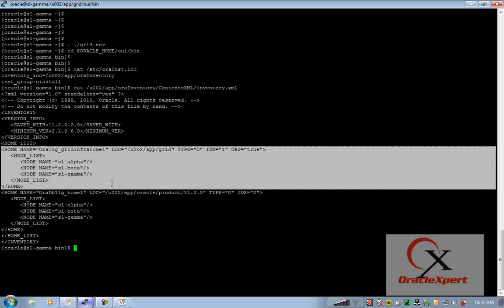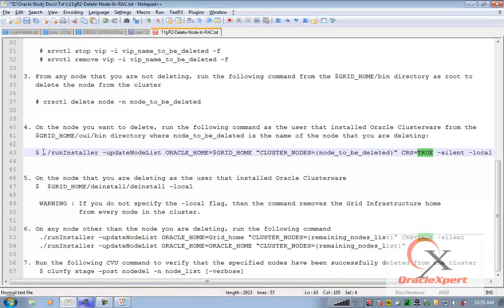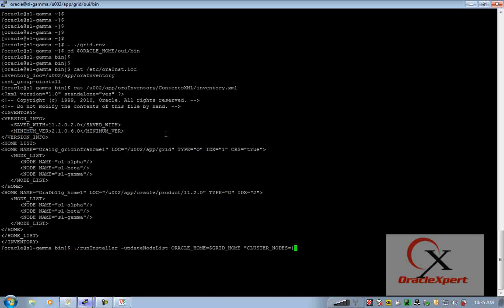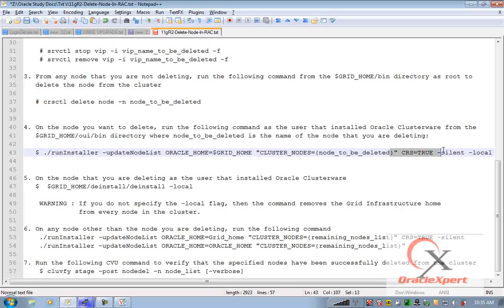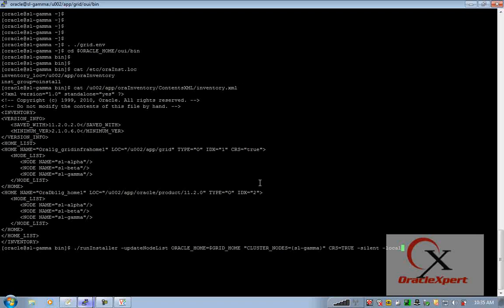This is what my inventory shows now. So inventory wise, the software is pretty much there. Not only the software is there, it's still reporting gamma, alpha and beta, all the nodes as part of the grid home. The idea is to remove the dependencies from the inventory. So I am running runInstaller updateNodeList, Oracle home as grid home, cluster nodes, the nodes to be removed, indicate this as a CRS home, do it silently so that you don't need display.